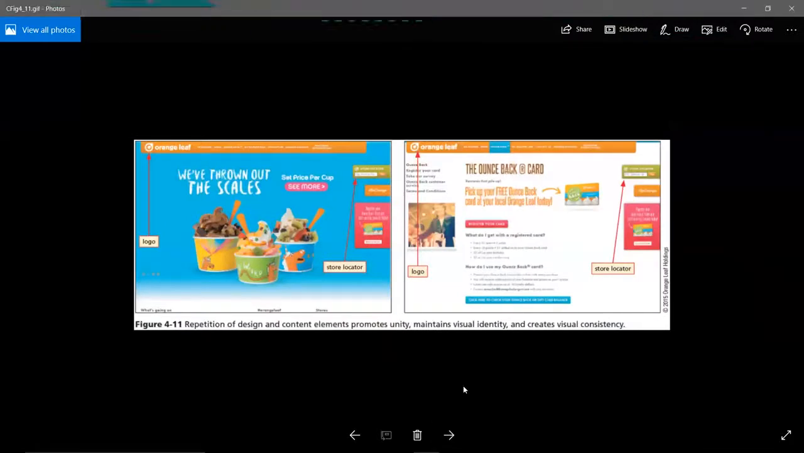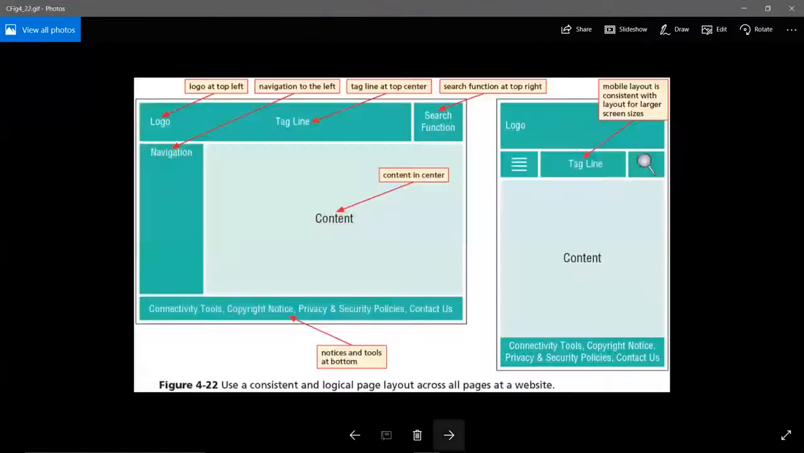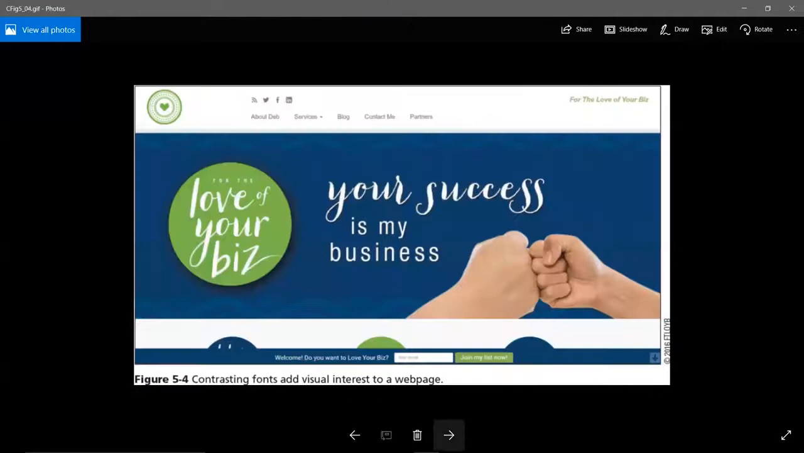Repetition of design and content elements promotes unity, maintains visual identity, and creates visual consistency. Throughout that web design introductory book, they give you some good examples. Here's another example of consistency on a page. Mobile not required. I think this is just a really nicely done site.